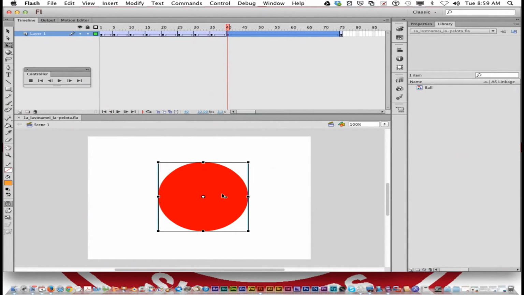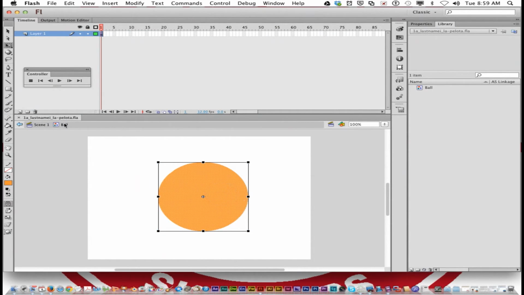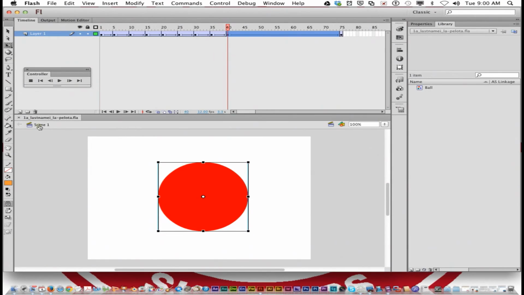You just double click, you're in symbol edit mode. You can change that ball, the look, the size. Try not to do that while we're doing this assignment, but there will be times if you do your own projects, you'll need to do that. Go into symbol edit mode. It's easy to get back. You just click on scene 1 and everything goes back to the way it was. I just wanted to tell you that.